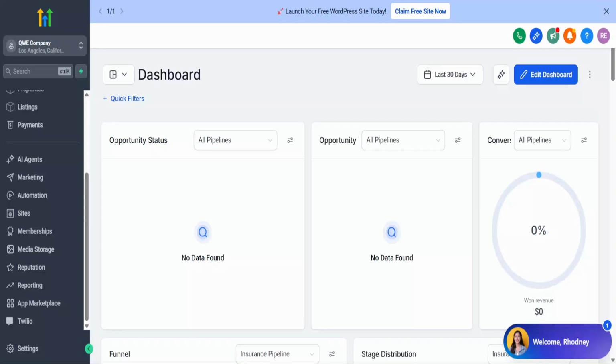In today's video, I'm going to teach you how to build a lead magnet funnel in GoHighLevel. Let's start inside your GoHighLevel sub-account.